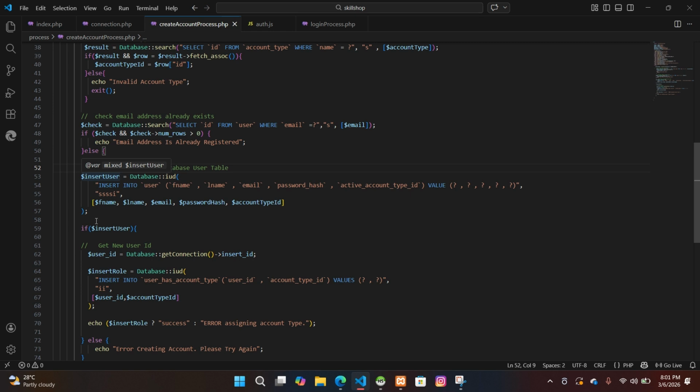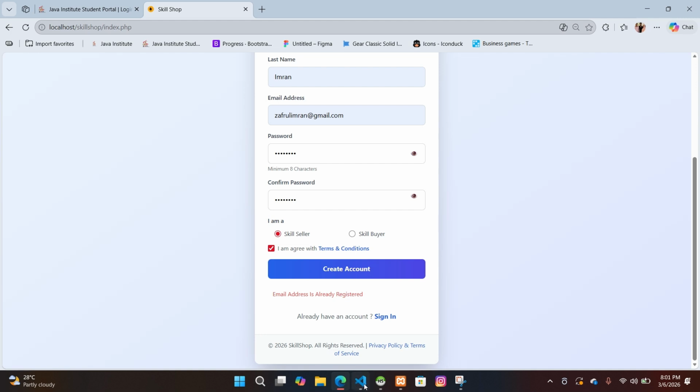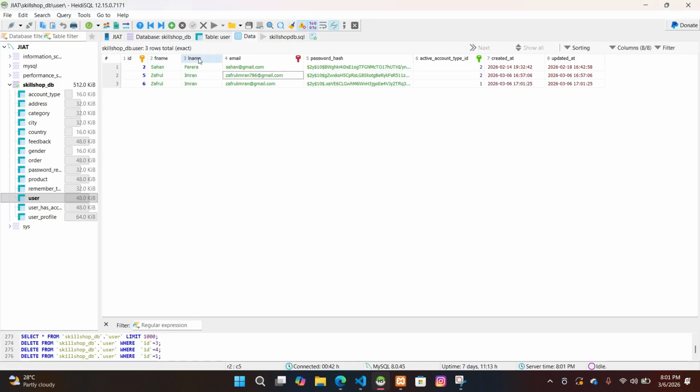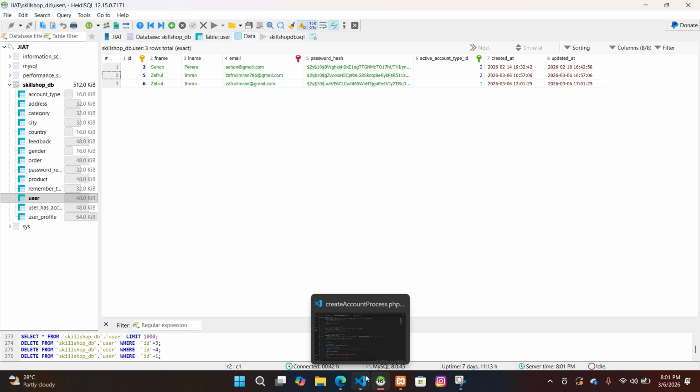comes the insert part. Here we have given the insert into database user table. Here we say insert into user table, first name, last name, email, password, hash, active, account type, ID. And then here you can see we are given these things only. These created at and updated at will be automatically updated, and then the ID also we have given the auto increment, so we don't have to input them.